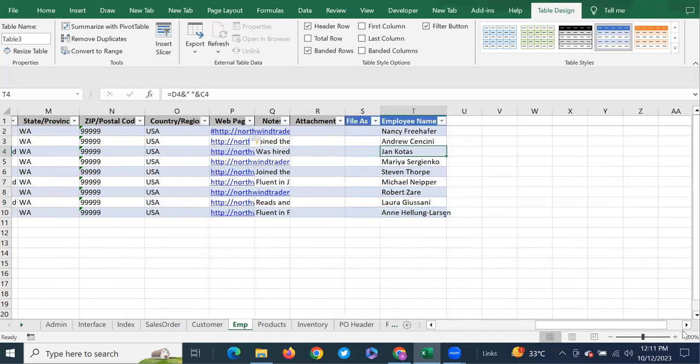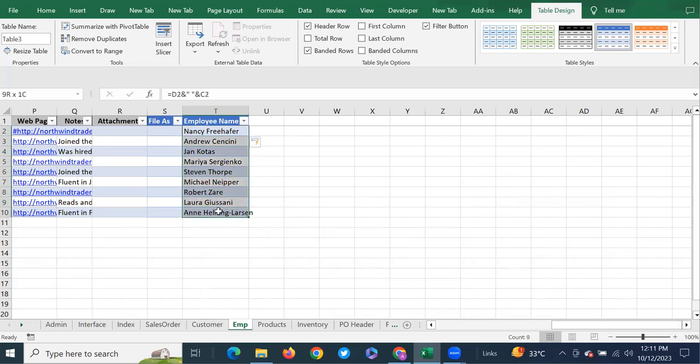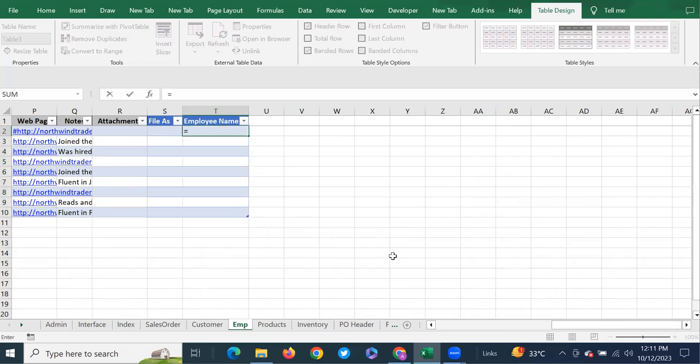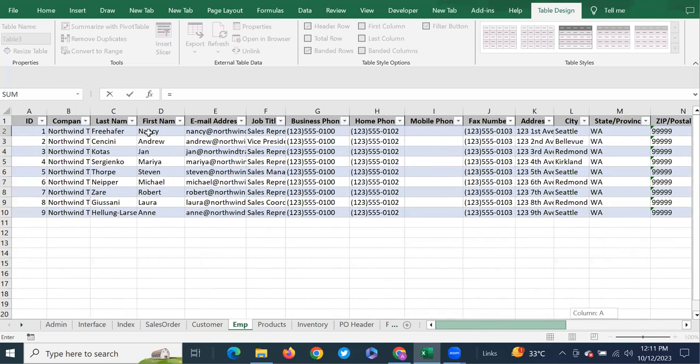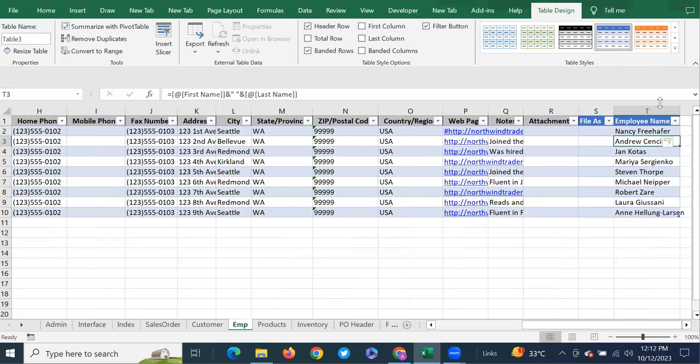So let's see. If we remove this formula now, and now we do equal to, and this time we go to the first name, and then we put an ampersand and a space, and then concatenate this with the last name and click enter. Now this time the formula is back, and the readability is improved, right?